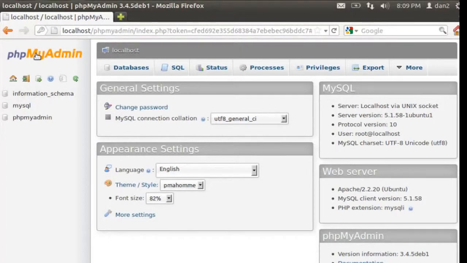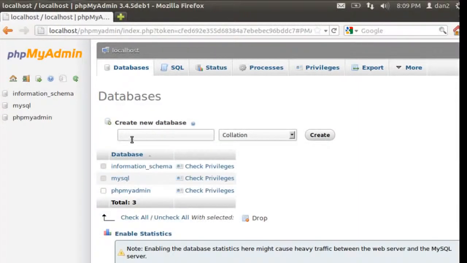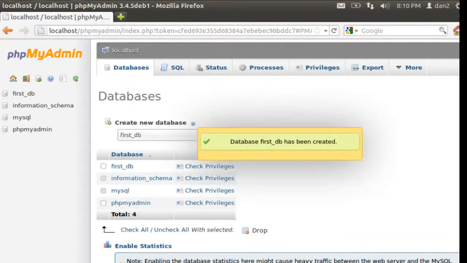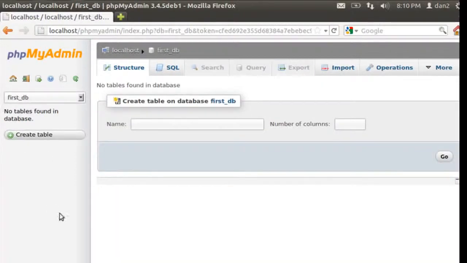All right, so we're into PhpMyAdmin, and you can see that we've connected to the MySQL server. Databases, we could create a database. First DB, create, and now you've created a DB database. There it is. So now you could create tables and columns in your database, and you could start creating multiple databases and serving them with MySQL, and then interfacing and managing it with PhpMyAdmin.